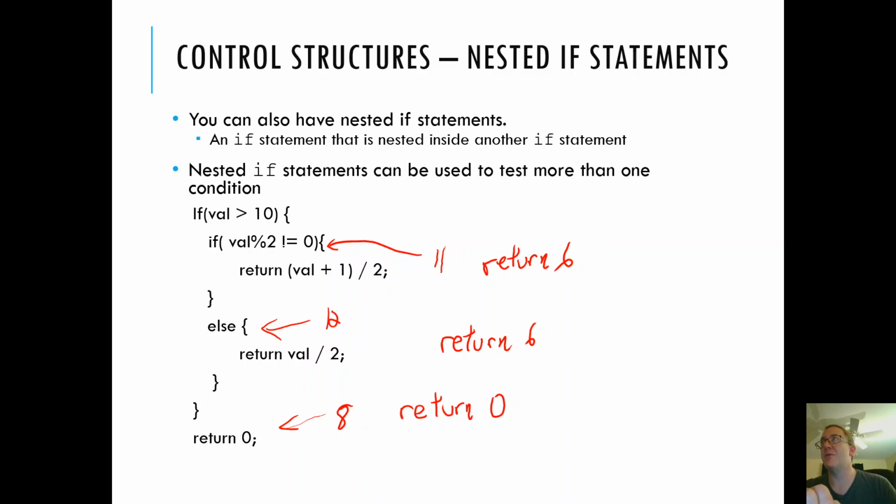If I pass in the number 8, what happens? Is the value greater than 10? No, it's not. Return 0. I would dodge all of this here, because I do not go into that if statement. How about the value 12? Is the value greater than 10? Yes, it is. Is it odd? No, it is not. So then I'll go into the else statement and return this.